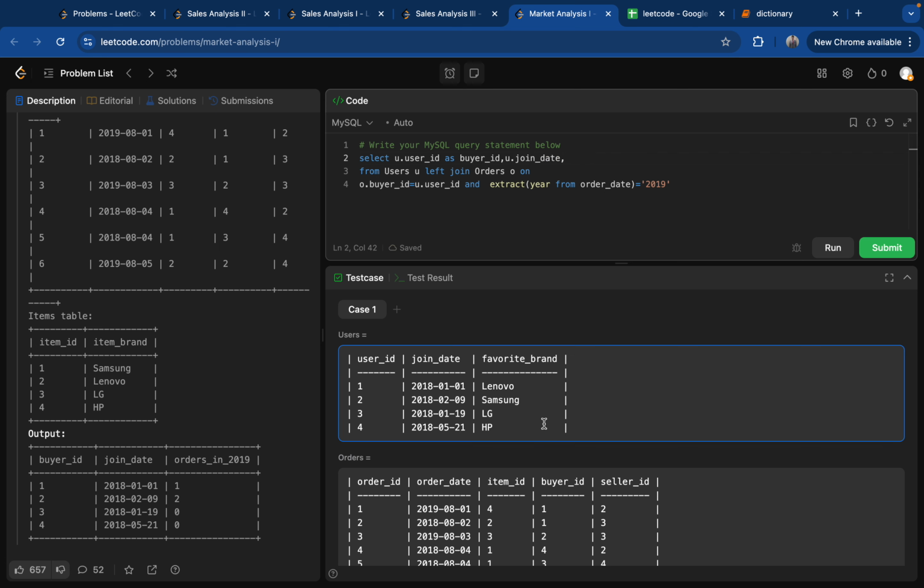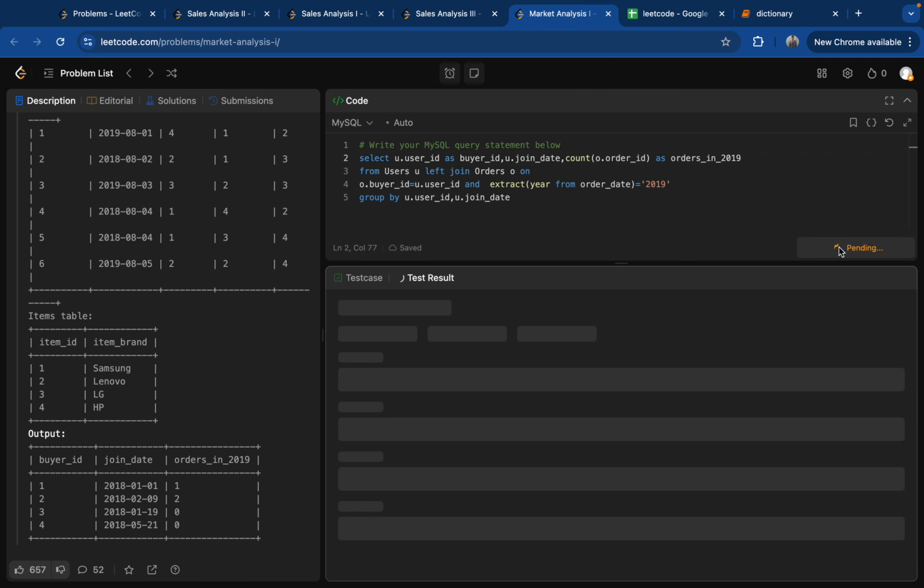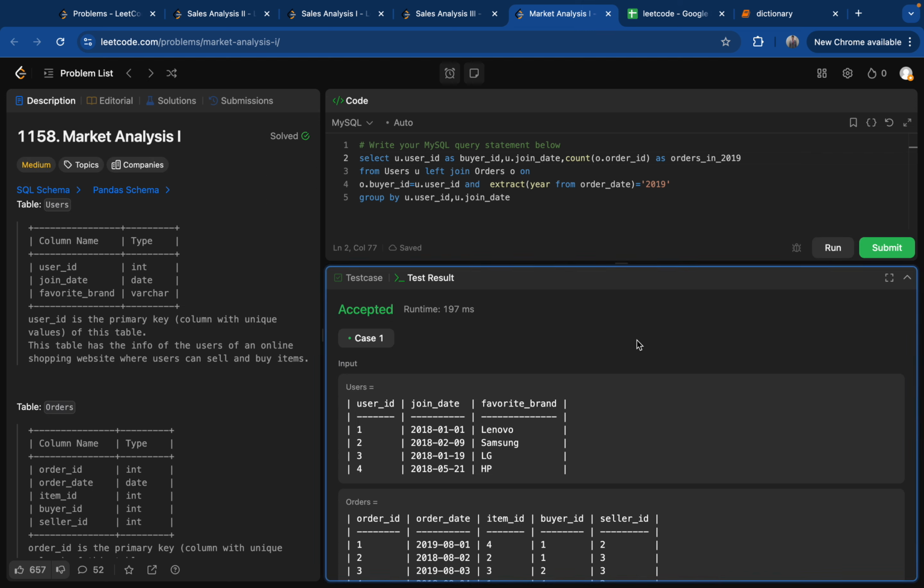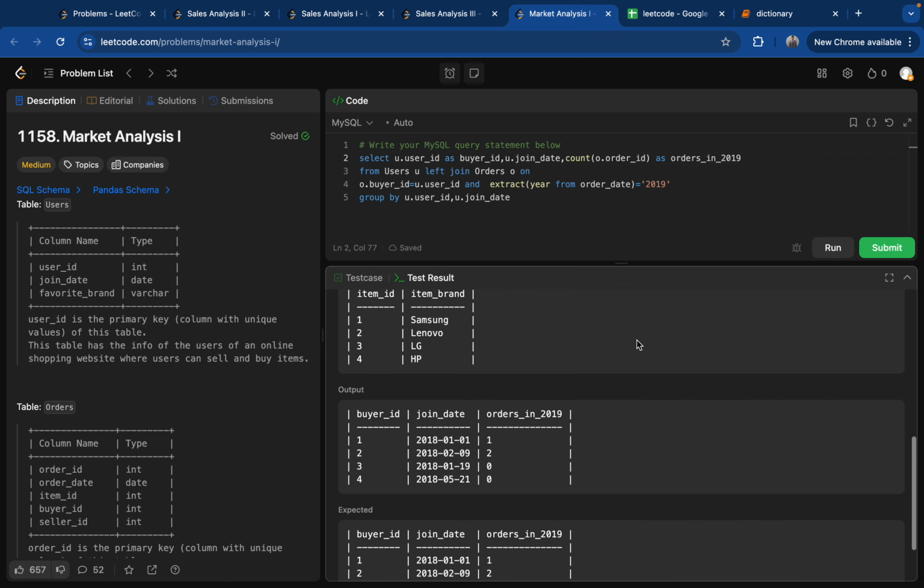So in order to get the aggregation, we have to use group by. So group by user ID, and we can get the count. So count of o dot order ID for every user, and this we have to write as orders in 2019. Let's run this one. So it got accepted. Let's see if we are getting the expected result.